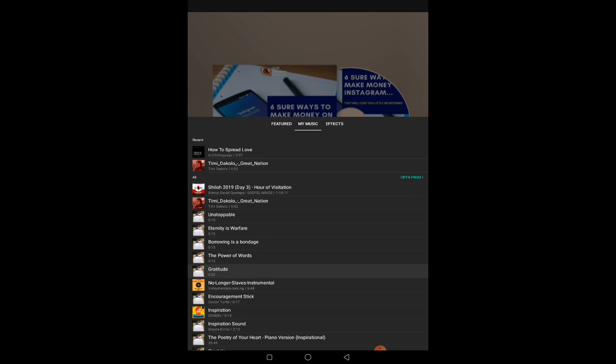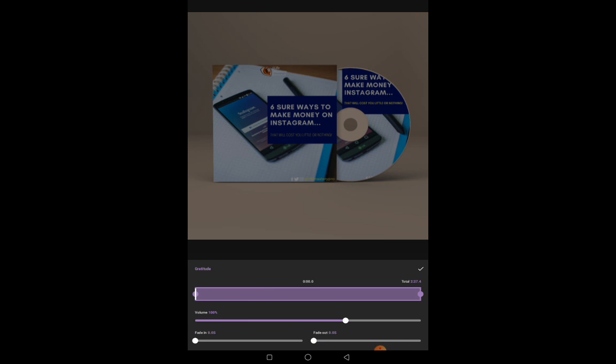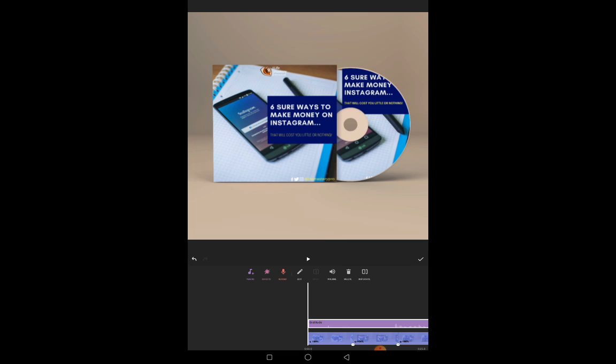Okay, let me see which one I can use now. Let me just pick anyone here. So that is done. You can edit the music if you like. You can see the volume of the music. You can move it back, move it forward, depending on what you're doing. So you can decide. You can also reduce the length of the music as you want. You understand? 15 seconds. Okay, that is set.